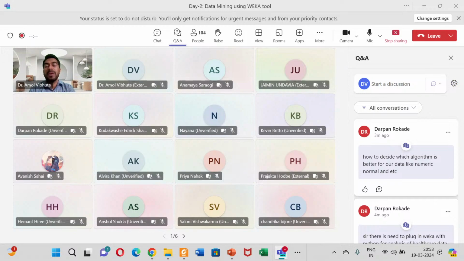So it depends on our objective, what type of objective you want to search from the data, what type of output you want to gain through the data. So according to the application and according to the data, you can apply the methods.